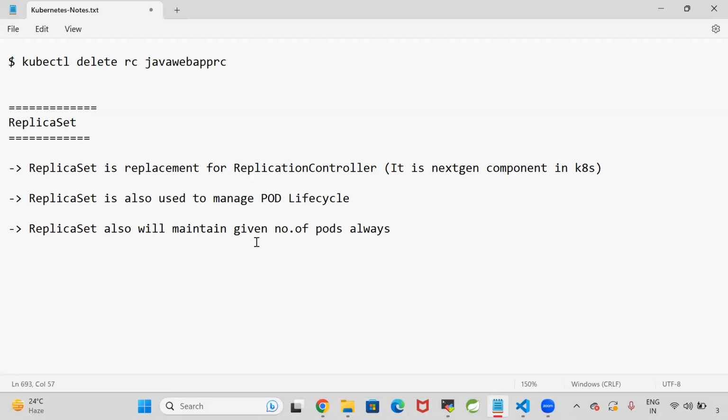Now here we can scale up and we can scale down our pods by using replica set also. We can scale up and we can scale down our pods using replica set also.